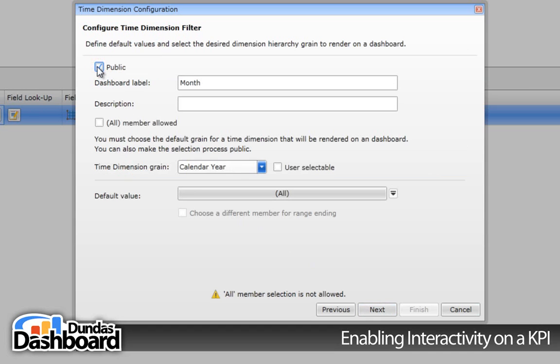Feel free to enter a dashboard label description, but we won't here. Let's take a look at this property. Only those dimensions defined in the time dimension will show up. This is where you would set the default time level, also called grain, for the KPI. For example, if you set the default to year, the KPI will group by the year as the default level when showing in a dashboard. In our case, let's set it to month so we can see the monthly trend of revenue versus expense.